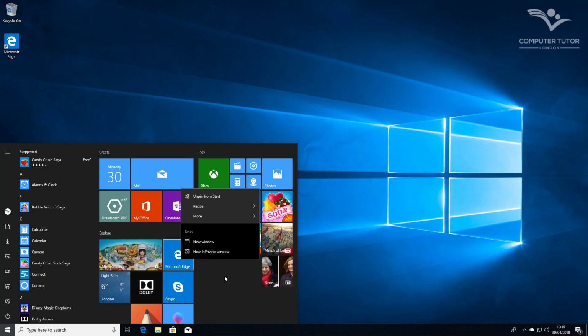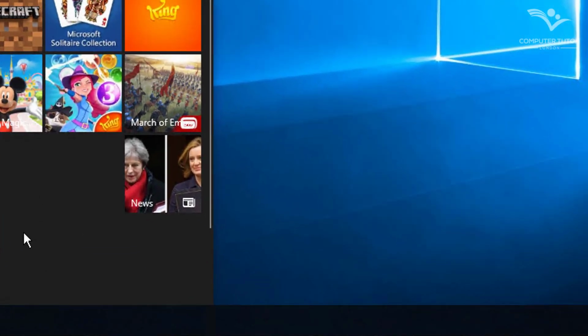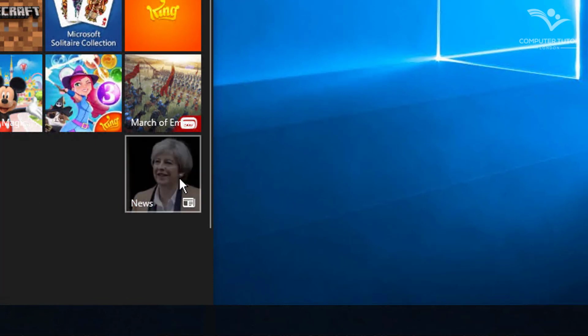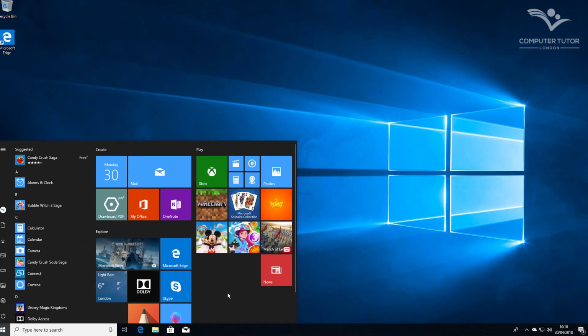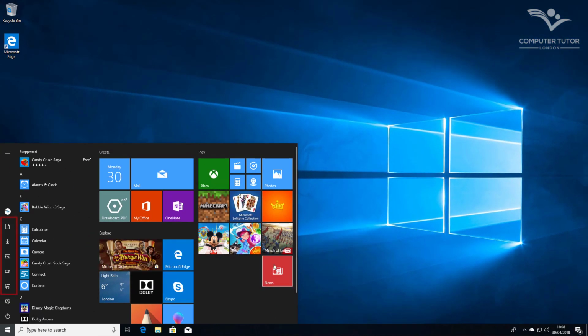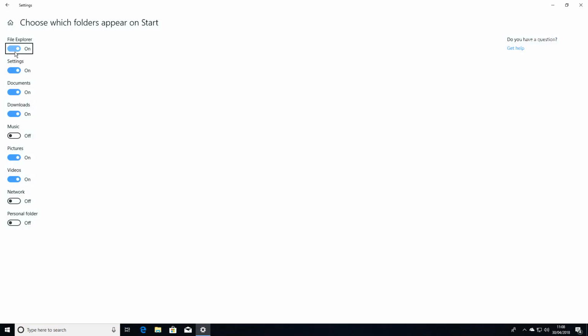One more thing worth mentioning while I'm here. Notice how some tiles display a slideshow or mini animation. This can be turned off by expanding More and then clicking Turn Live Tile Off. You can now personalize the Start menu bar with your quick access links by right-clicking any one of the icons and choosing the preferences you want.